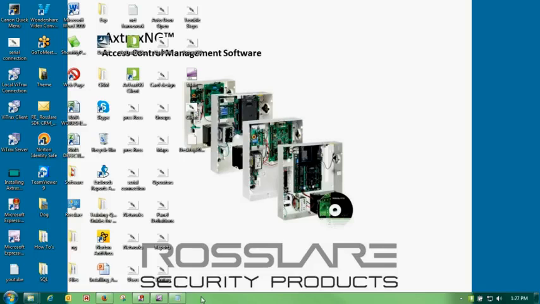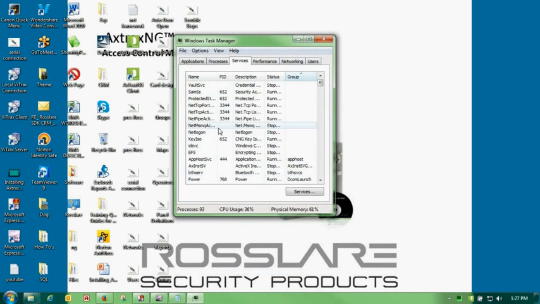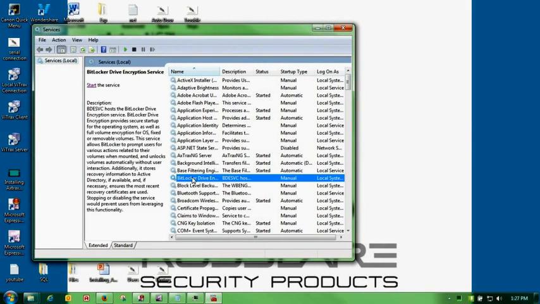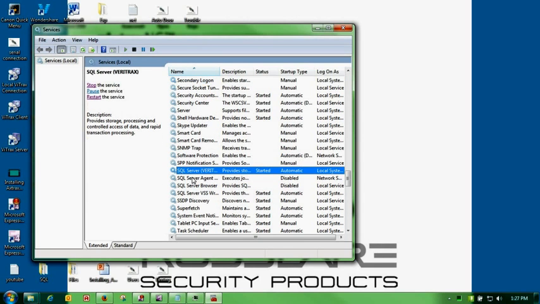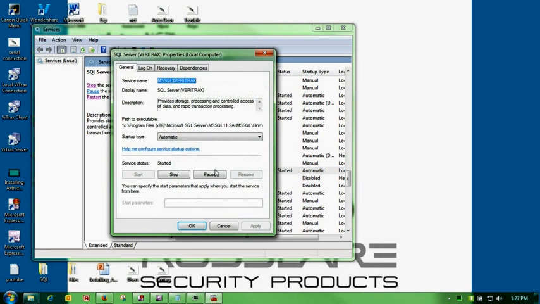The way that we set a SQL to local is we go to the bottom of the screen, we right click, and we start Task Manager. From there we select Services, and then we go down to the bottom and select Services. When we get a list of our files, we go to our SQL database. If for whatever reason you added a different name to it, you would go to that one. In our case, our software installed it, so it puts it in as Veritrax. You double left click on it to open this up.